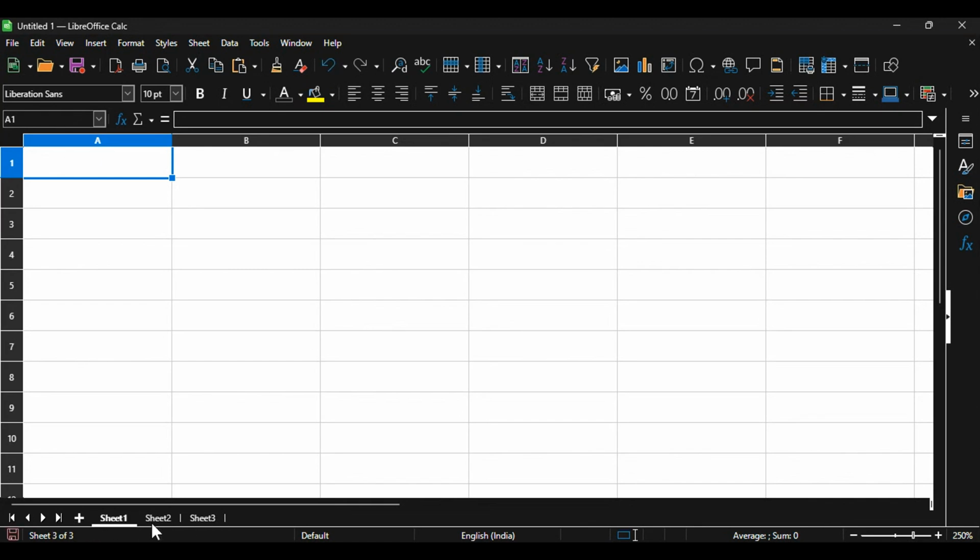Now right-click directly on the sheet tab that you want to rename. A small menu will appear with several options, and from that menu, click Rename Sheet. After you click that option, a small box will appear asking you to enter the new name for the sheet. Type in the name you want to use.